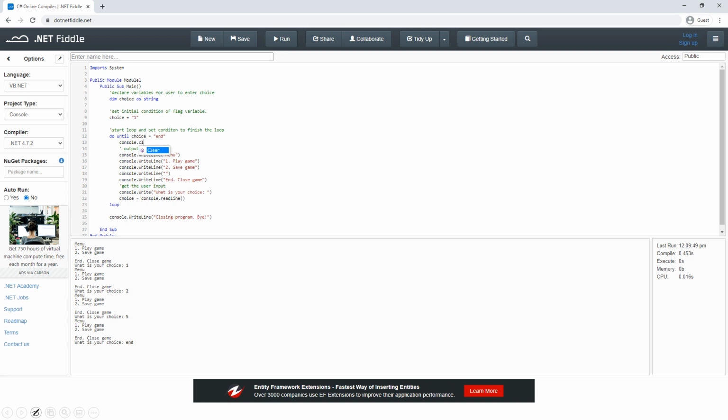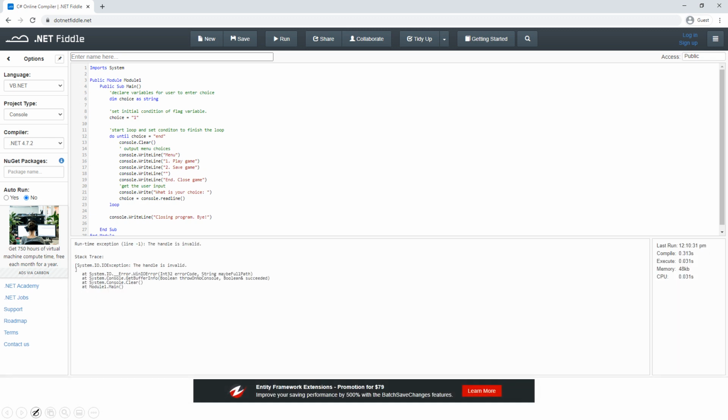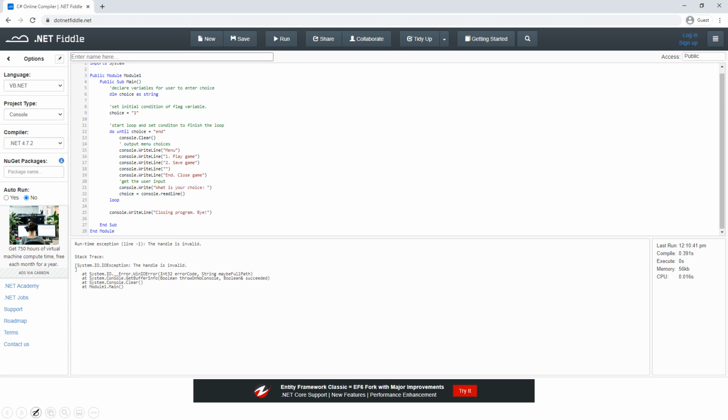To clear, which is a function or method that's just going to clear the screen. So let's run this again. Oh, what's happened here? I've got an error. Don't know why that's happened. Stack trace. String, maybe full path. Doesn't look like there's an error.